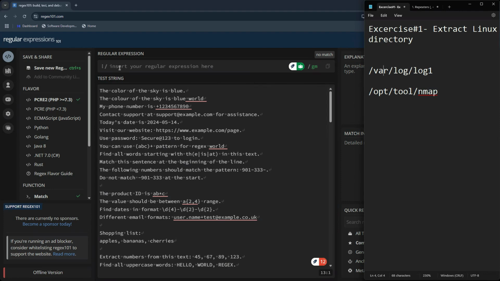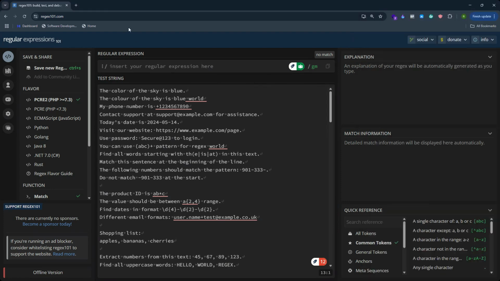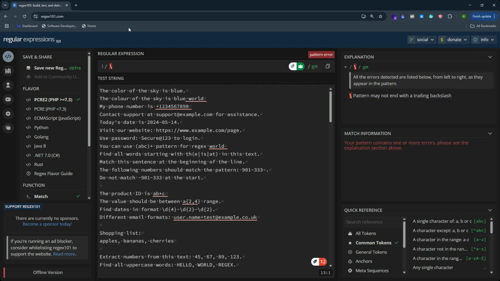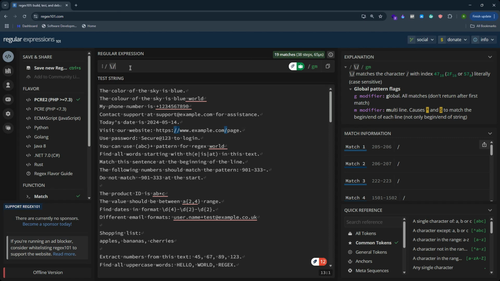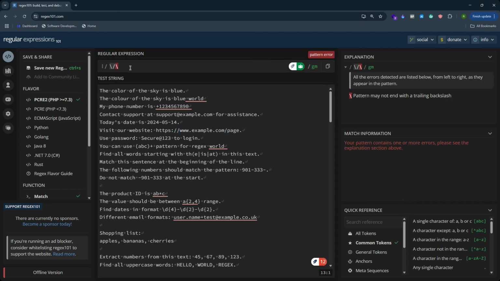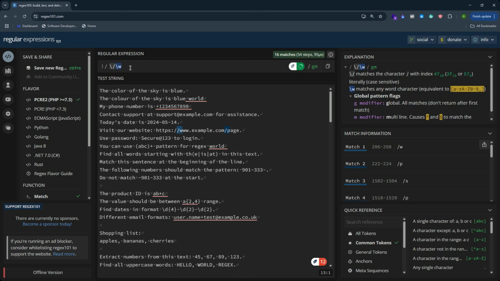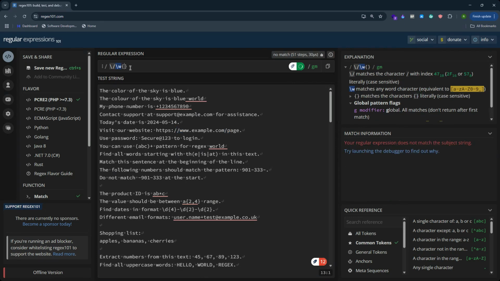So how are we actually going to do this? First of all, we are going to use a special character. So we need a backward slash, and then we need to specify the forward slash. This is what we want to match, and because this is a special character, we need a backward slash for it. Then we need a backslash w, which represents any alphanumeric character. Then we specify the range, which goes from 3 to 4 letters.